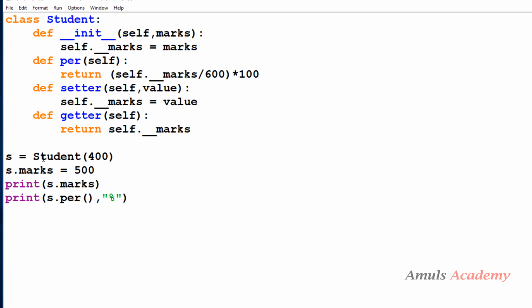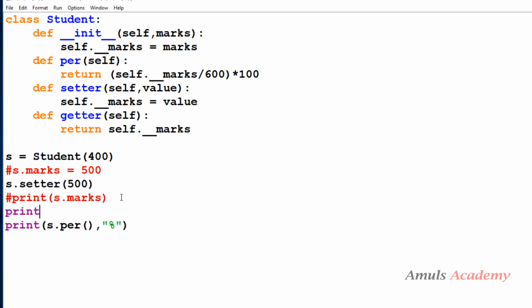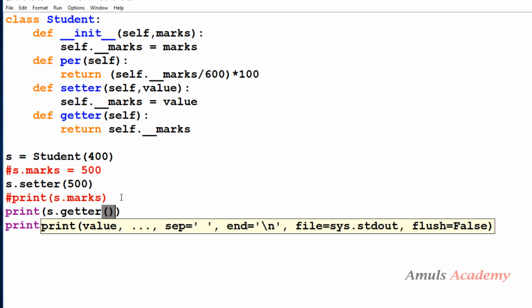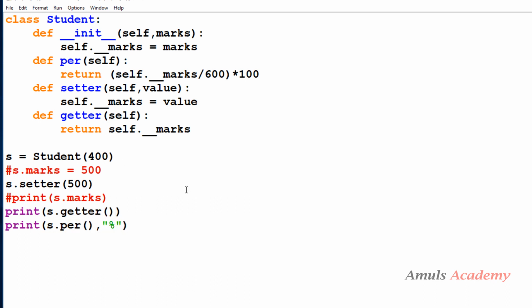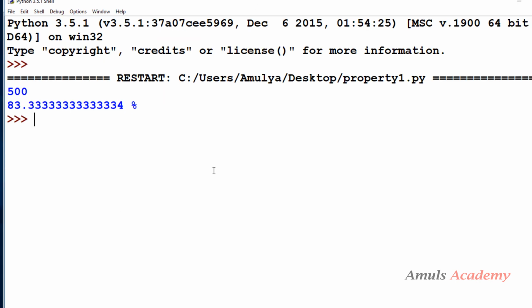So in the client side, what we need to do for this, instead of this, I'll use this. Okay, to set the value, I need to call setter method. So I need to mention s.setter 500. So to print the value, to get the value, now I need to use getter method. So print s.getter. Okay, so now if I save this, it will give the output.